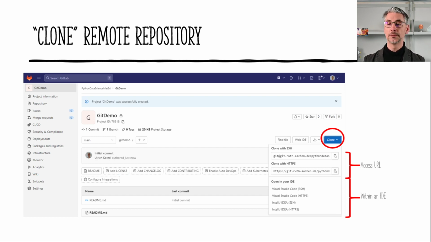Another way is to clone a remote repository. So if code already exists somewhere and we want to work on it locally, we click on the clone button. There we have different ways. We can have a URL-based approach or an SSH-based approach, or we can also do it from within the IDE, provided we have entered our credentials, so we're allowed to use this.